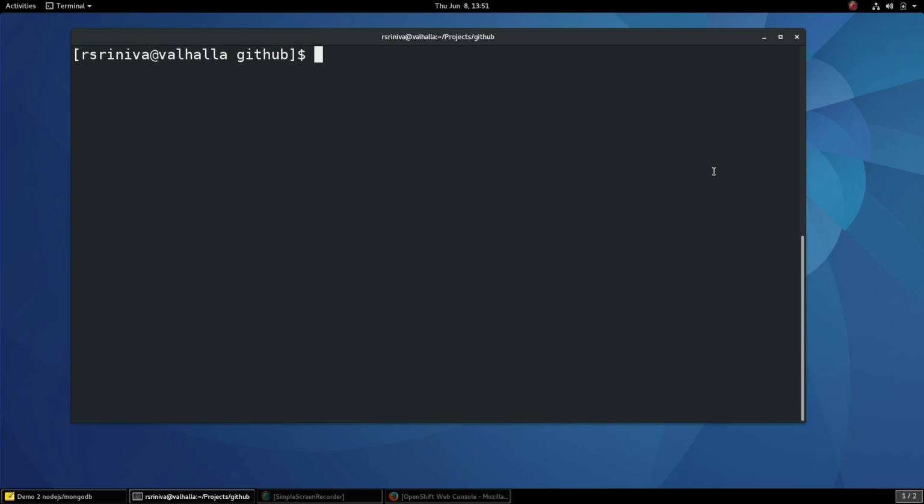In this demonstration, I'm going to show you how to develop, deploy, and scale a Node.js microservice that stores data in a MongoDB database. This microservice implements a simple tax calculation engine for an example e-commerce shopping application. For this demonstration, we'll be using the OpenShift source-to-image build approach, and we will also use an OpenShift template that creates both the Node.js service and the MongoDB database in one go.